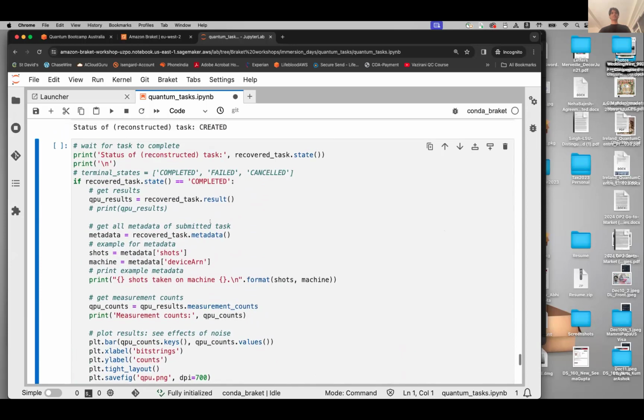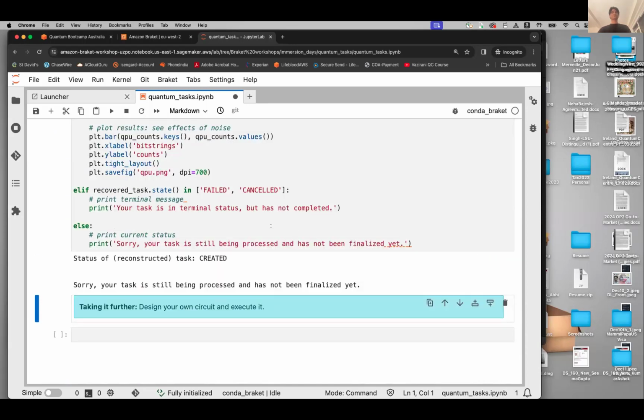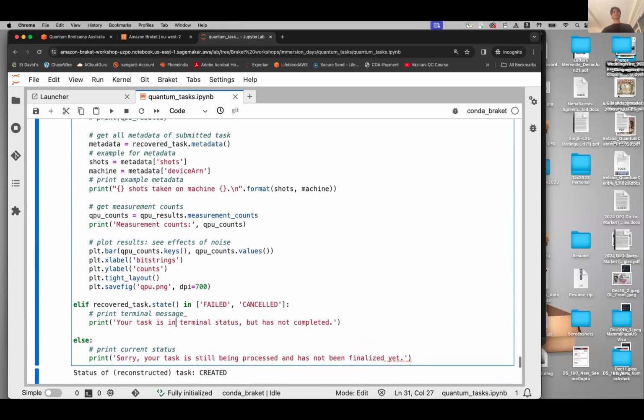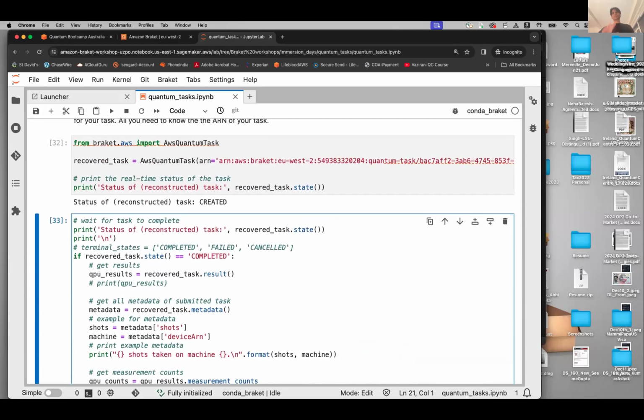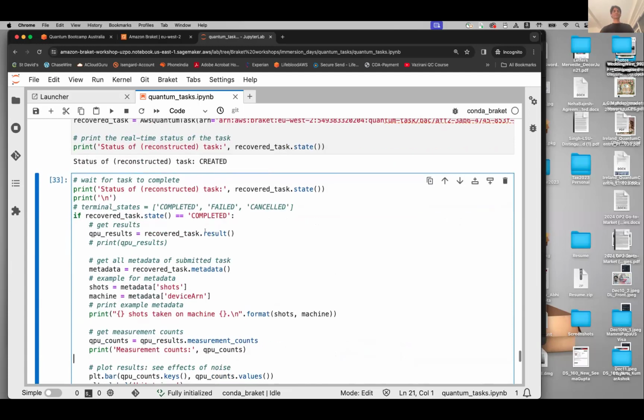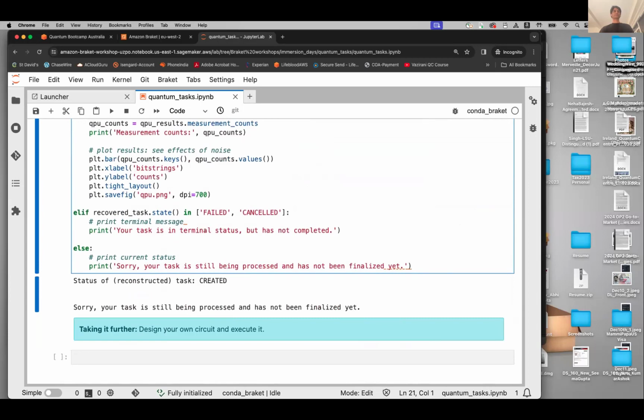And then if you run this cell, it's saying, sorry, your task is still being processed. Since it's not completed, we don't have the results yet. That's why we can't see the outcome in terms of 50-50 or whatever results come from the QPU. But yeah, the idea is that this is how you can obtain the results from a QPU once you submit to it, and recover the results later.